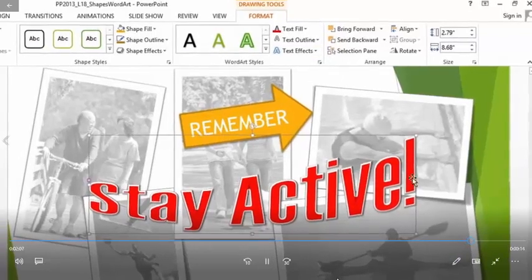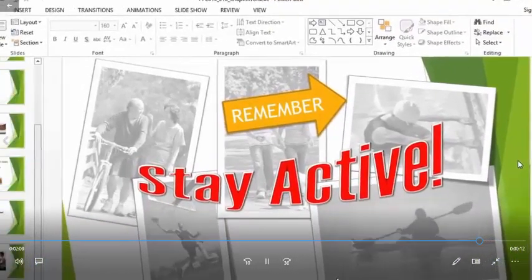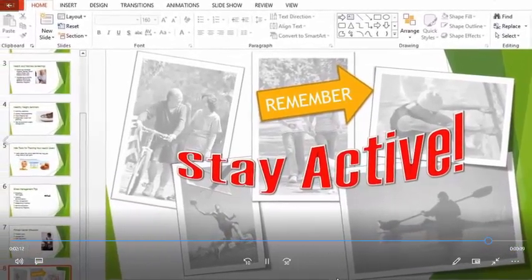Now the text has the unique look that I was going for. Try experimenting with different effects and colors to see what you come up with.